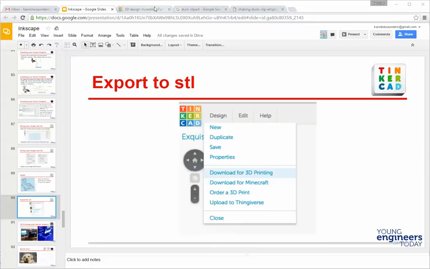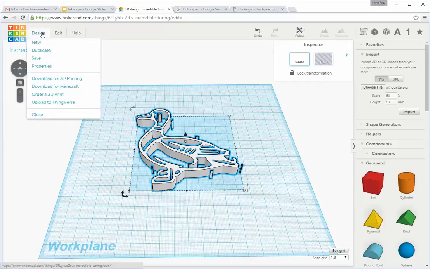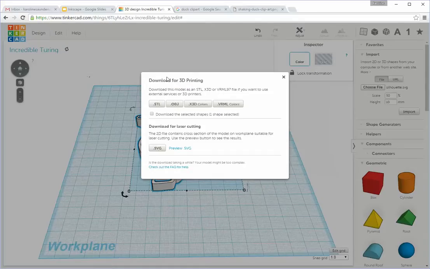So in theory, if you really wanted to 3D print this, and you don't have a 3D printer at normal places you go, so you're not able to find one, what you could do is go to Design in the upper left-hand corner, and you could just go order a 3D print, but that costs money. Click on Download for 3D printing, and it will behoove you to click .stl here.